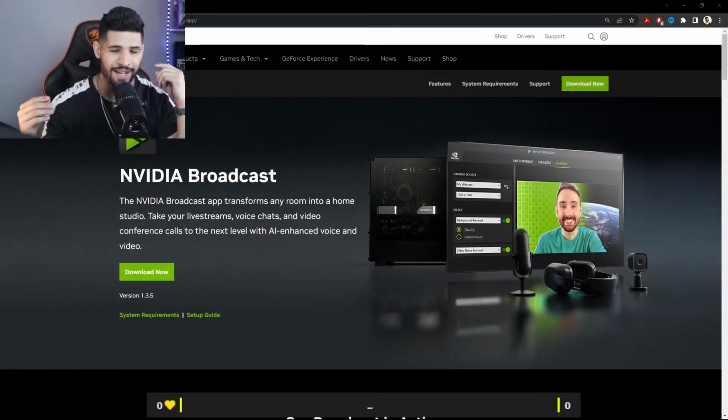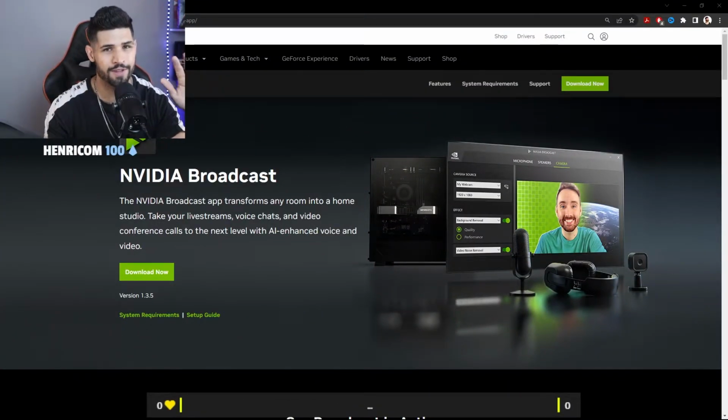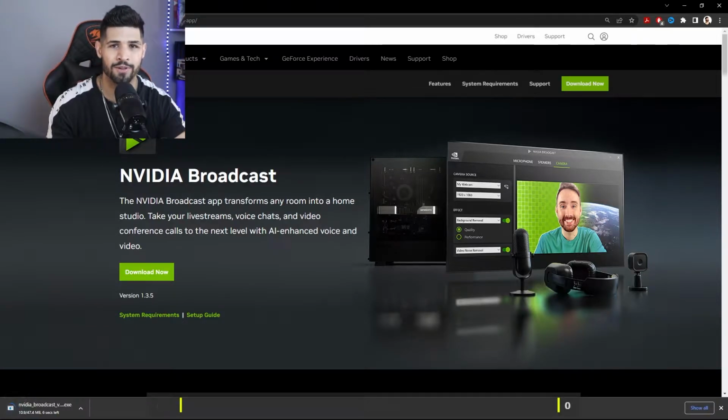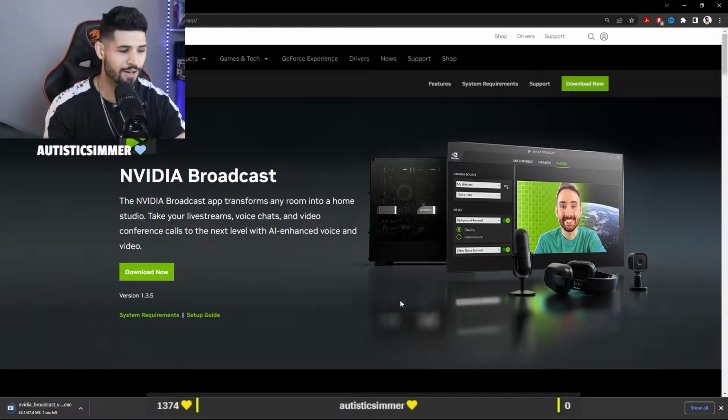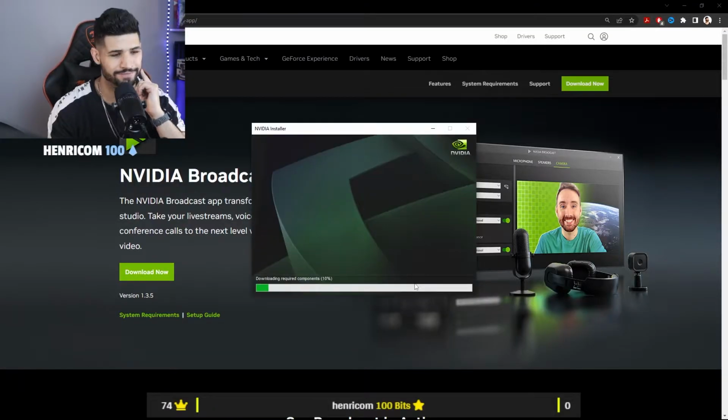into it. The first thing I'm going to need you to do is head on over to the Nvidia Broadcaster website, and you're going to download it right over here. And when it's finished downloading, we're just going to click on the EXE to install it and just run through the settings.